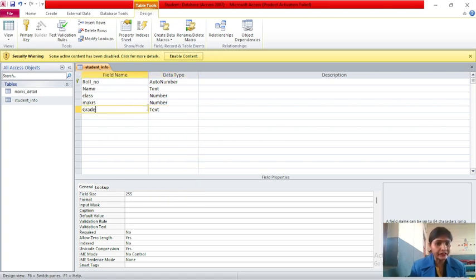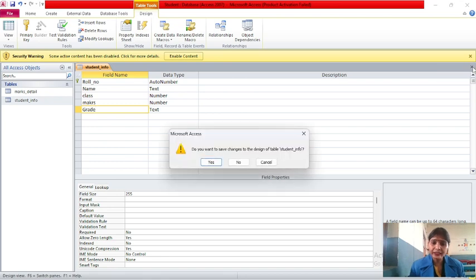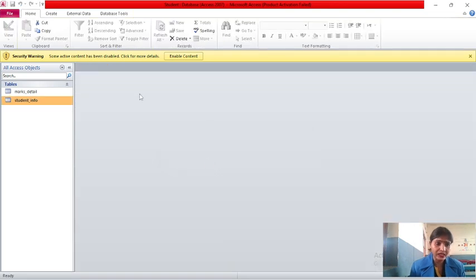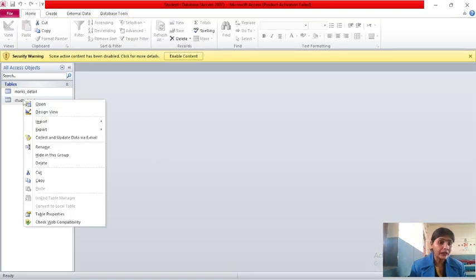So for grade I have taken text. So I have modified the table, I have added one field here. Now I'll save my table. It is asking, do you want to change? Yes, I want to change. Now I will open data sheet view.